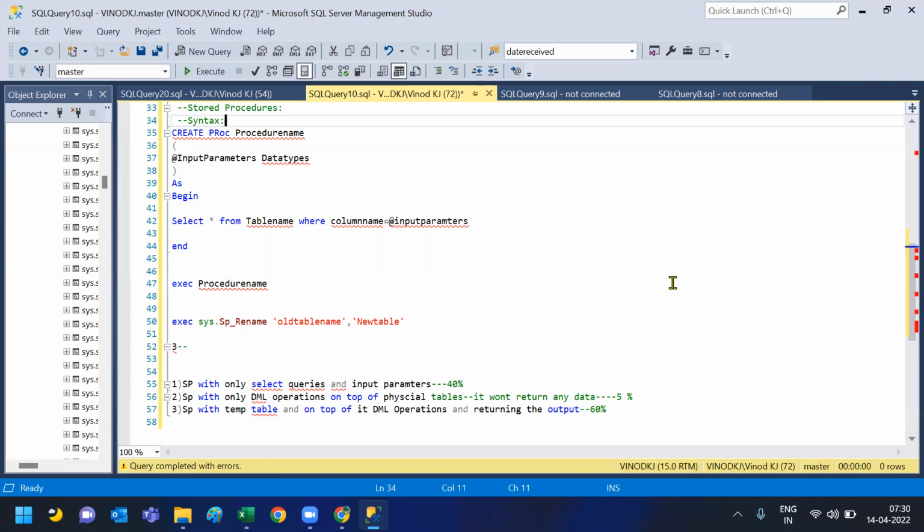Is that done? Can you please take down these things? See, these are not classifications. I'm just giving you what kind of logic will be put inside a stored proc. Write down these three cases.